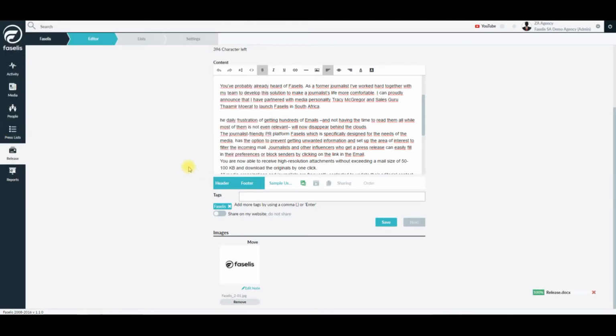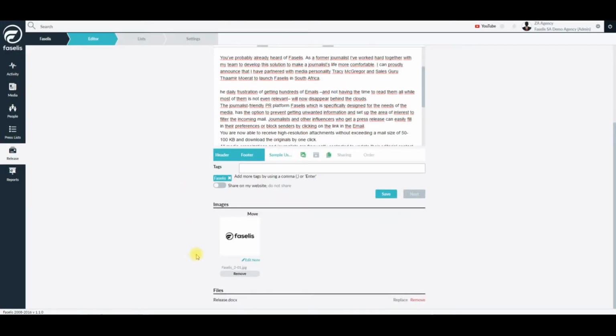One thing you should pay attention to is that the format of the files uploaded can be opened by members of the media, and the size of the files lets them be downloaded easily.